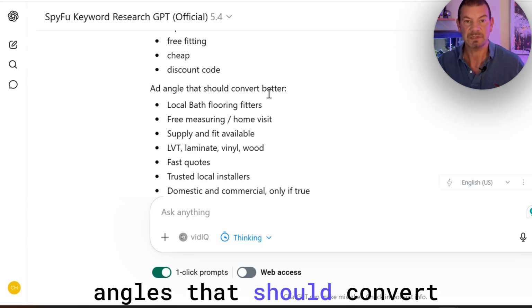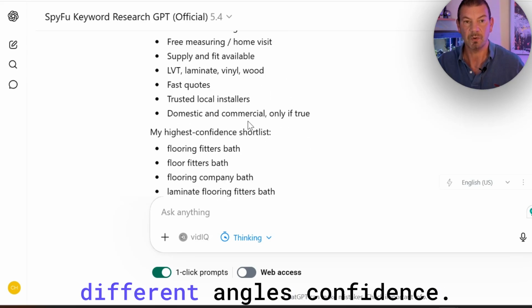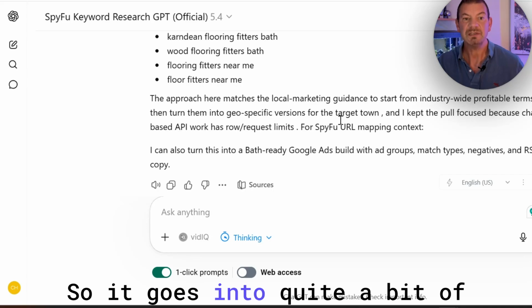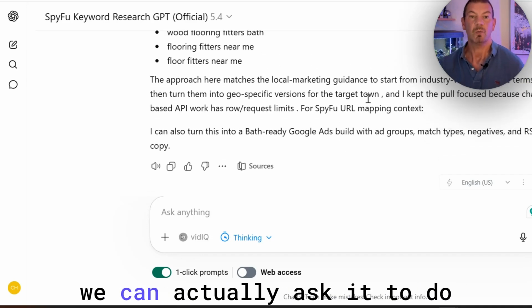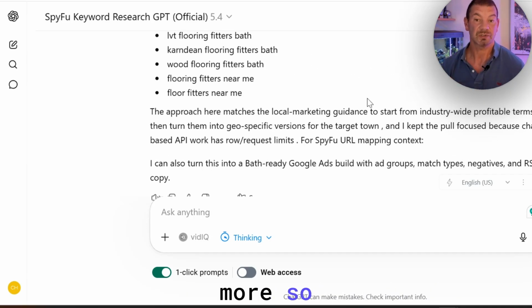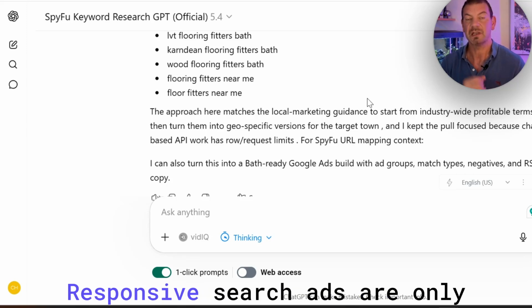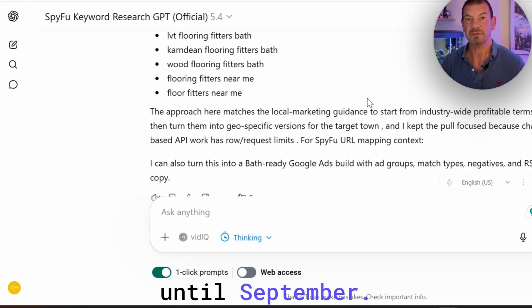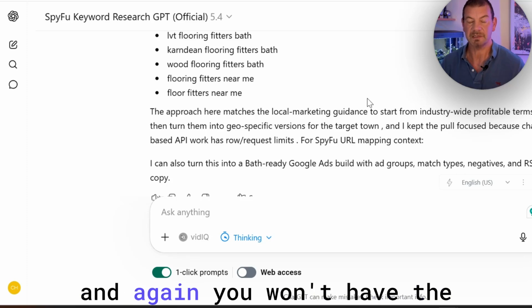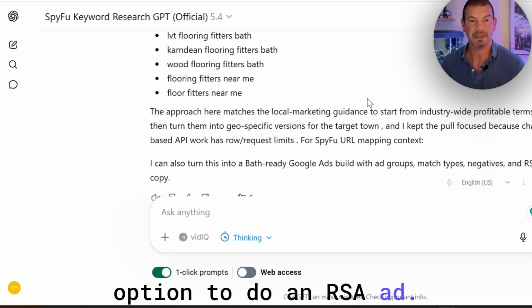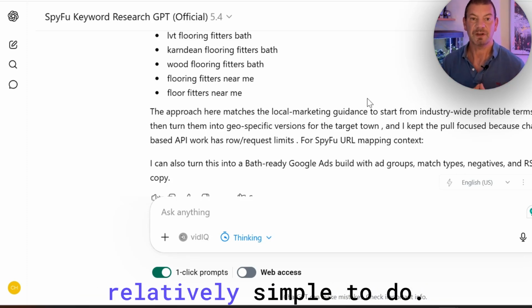Add angles that should convert better. Again, it's given us some more different angles, confidence. So it goes into quite a bit of detail. And again, we can actually ask it to do more. So negatives, RSAs, responsive search ads. Responsive search ads are only until September. Google's making some updates, and again, you won't have the option to do an RSA ad. So again, you can see it's relatively simple to do.